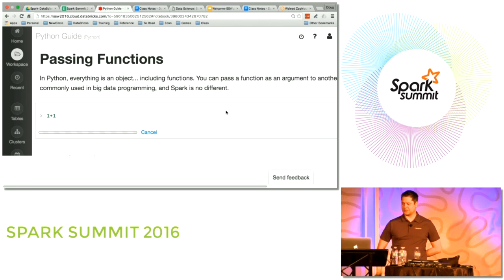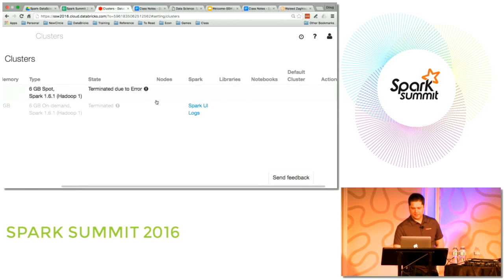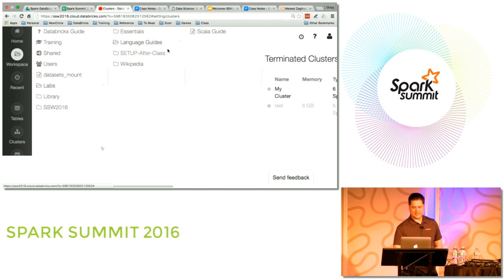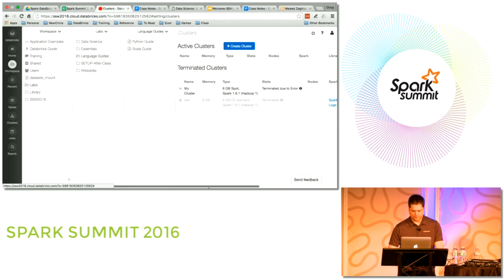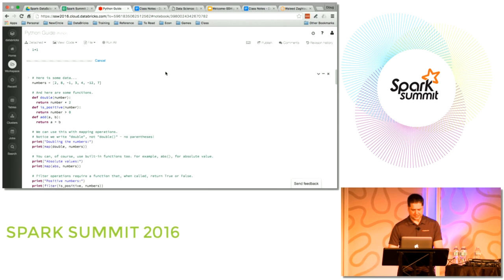I can see that my cluster's launching if I come over here to clusters. So there's my cluster. Ooh, terminated due to error. Those are terminated clusters. My other cluster's probably still booting. Let's see how it's doing. So we come back to language guides. There we go, Python guide. And see if it actually evaluates. So it's still coming up.